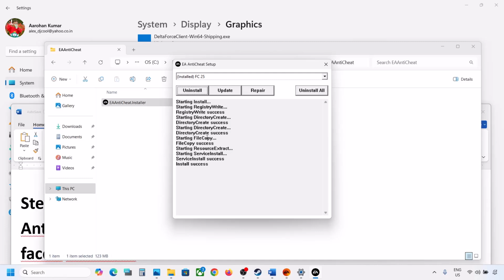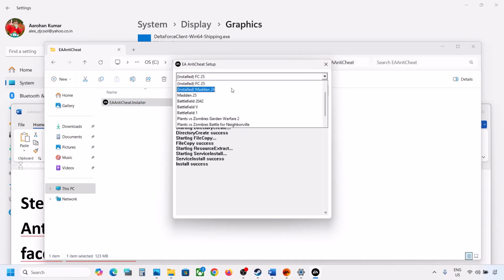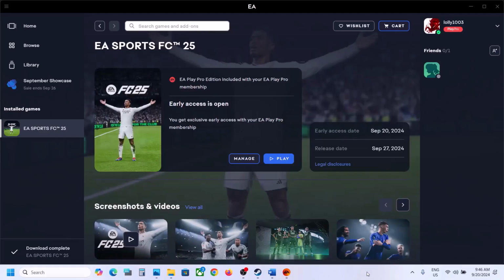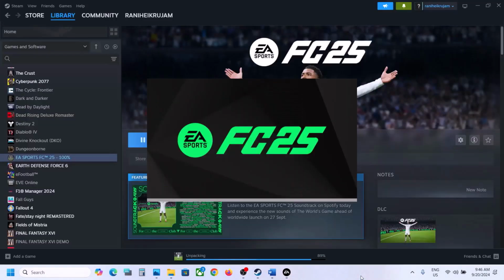And once installed, now you can launch the game and then check. Now still not working, again open EA AntiCheat installer and then select FC25 and then click on uninstall. And once the uninstall is complete, do not install. We will launch the game. Now you can launch the game from Steam or EA app. Now during the launch, it will install EA AntiCheat and then you should be able to launch the game.